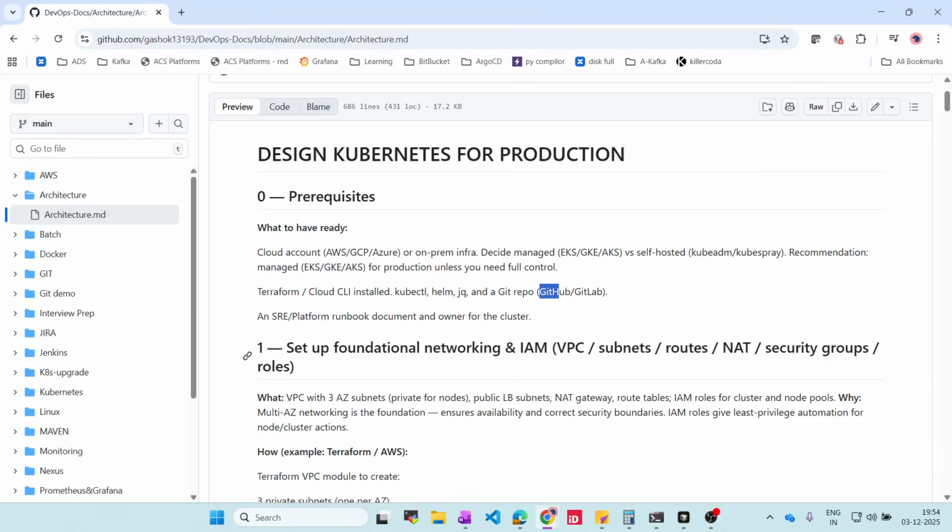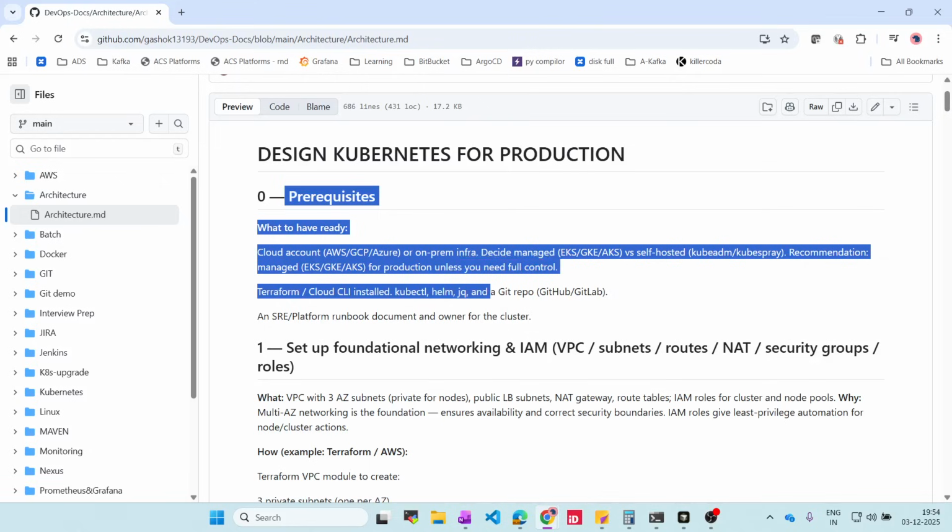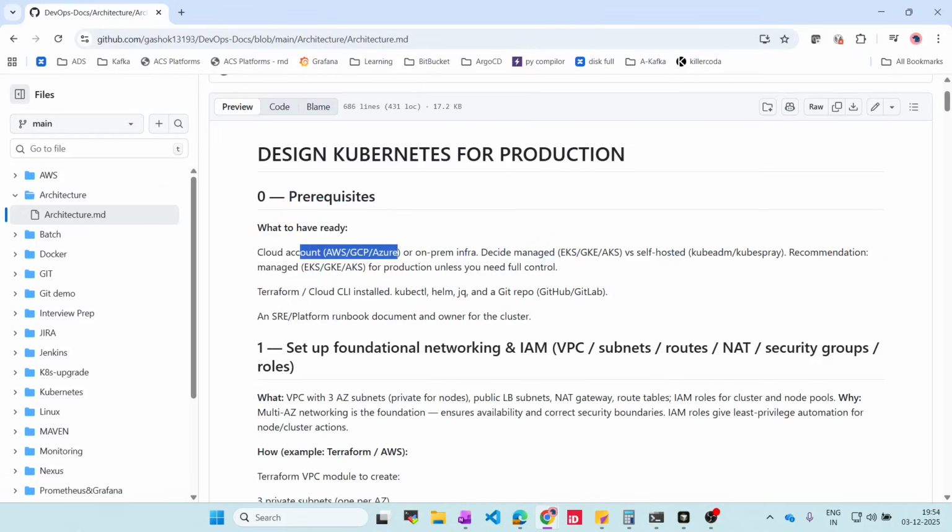Okay, so as prerequisites, we should have the cloud account, and then we set up the Kubernetes cluster based on the cloud provider, or in case you have on-prem, you can use kubeadm or Kubespray. And then you should have the CLI tools, like Terraform and the cloud CLI. In case you are using AWS, you will have the AWS CLI, and for Azure, the Azure CLI, etc. Also we should have different tools like kubectl, Helm, jq, and a Git repo, so that we will be able to communicate with those tools.